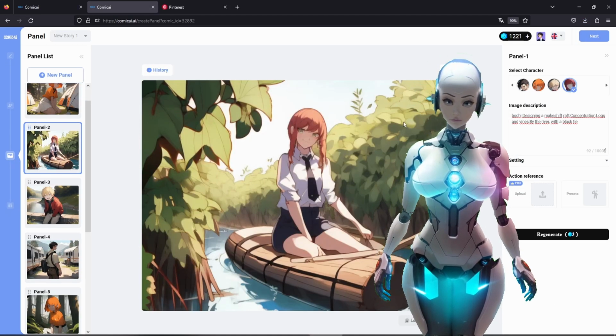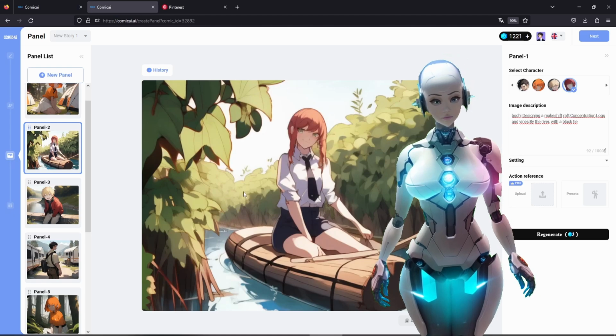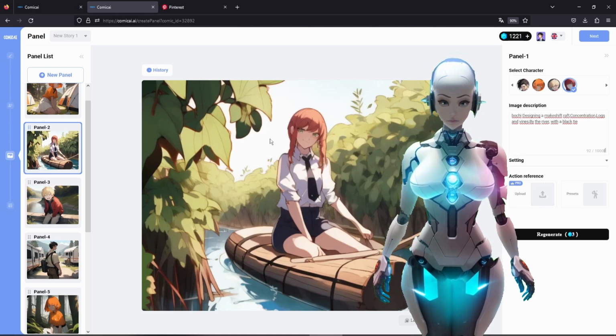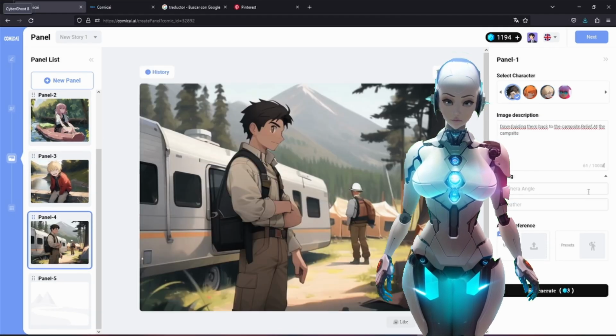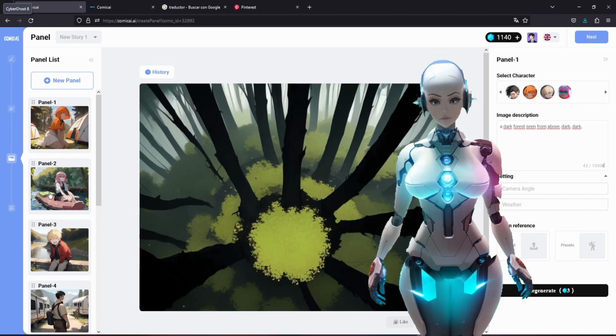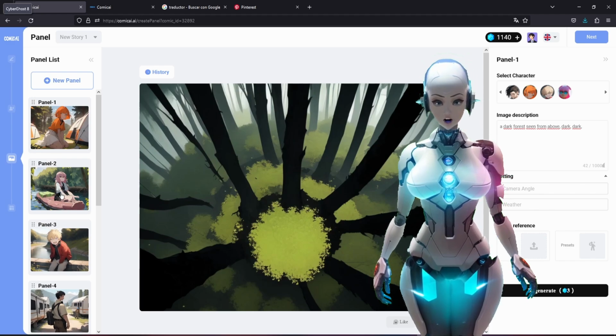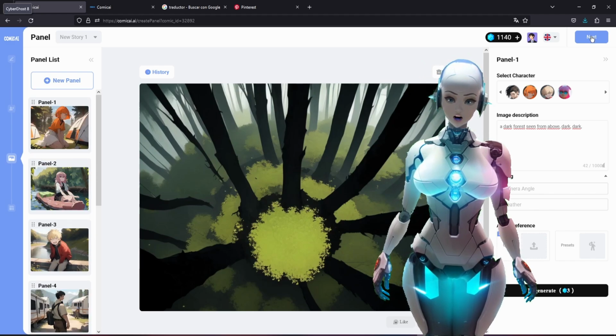In the second panel, I created an image with the character we trained, Makima, and as you can see, it copied the style of the original character's hair and clothing. I like it. This way, I'm generating various panels, and remember to provide a detailed description of what you want to happen in each image. Once all the images are ready, you can click Next to move to the next section.